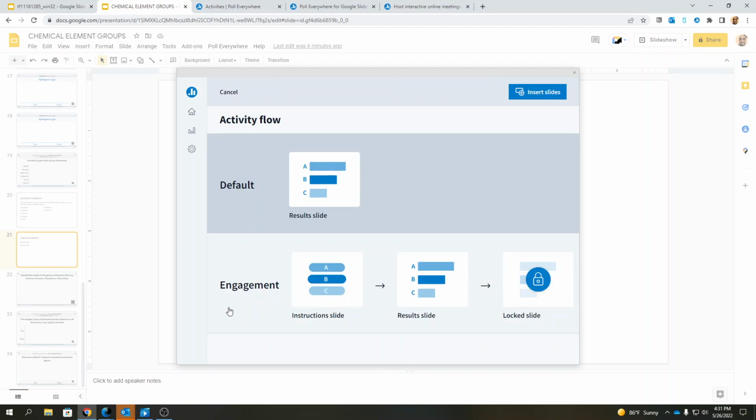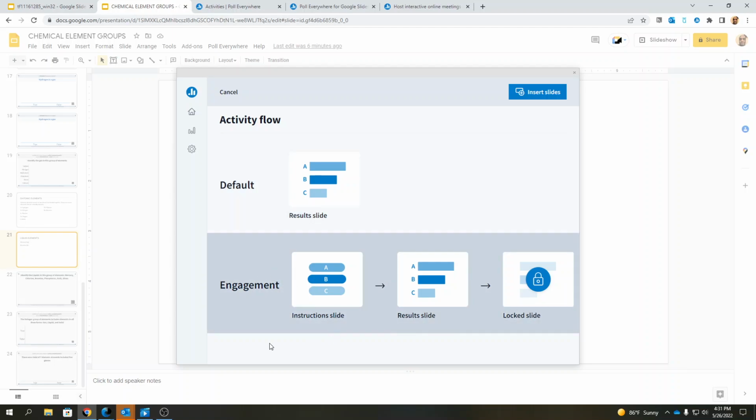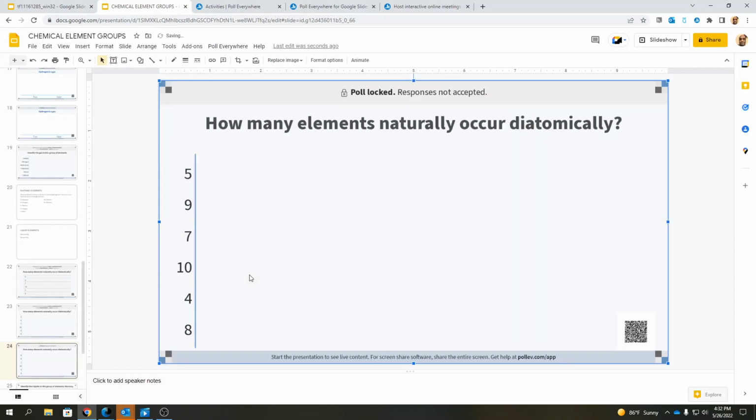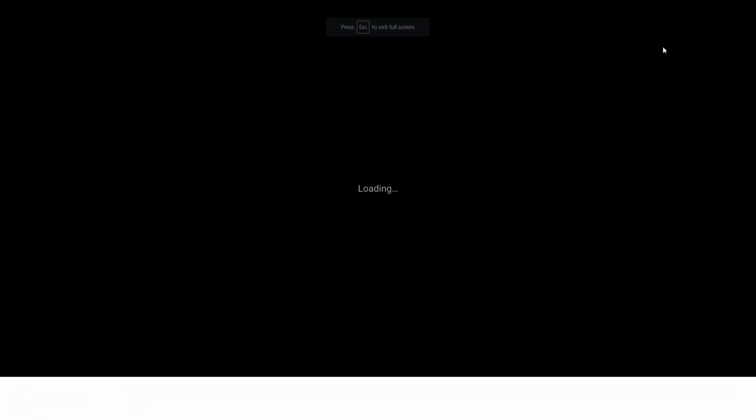And let's do the engagement. This is a multiple choice question here, where you'll have an instruction slide, a result slide, and then the lock slide. So we're going to select engagement. Insert. Slideshow.